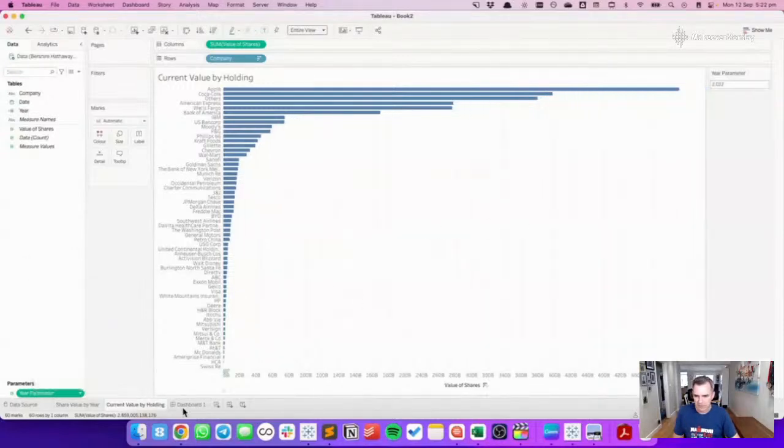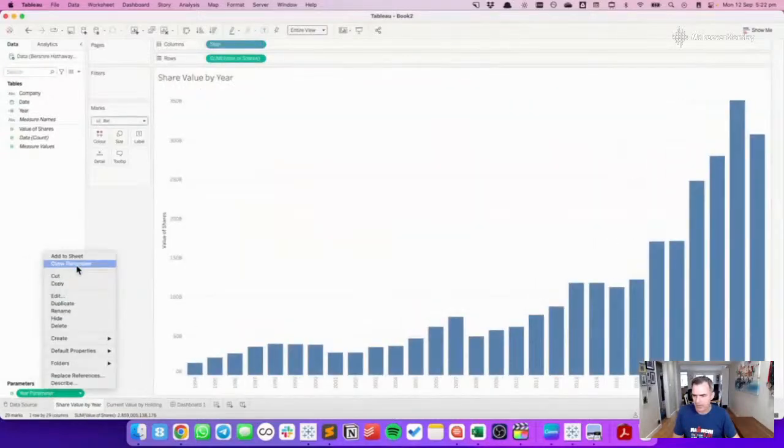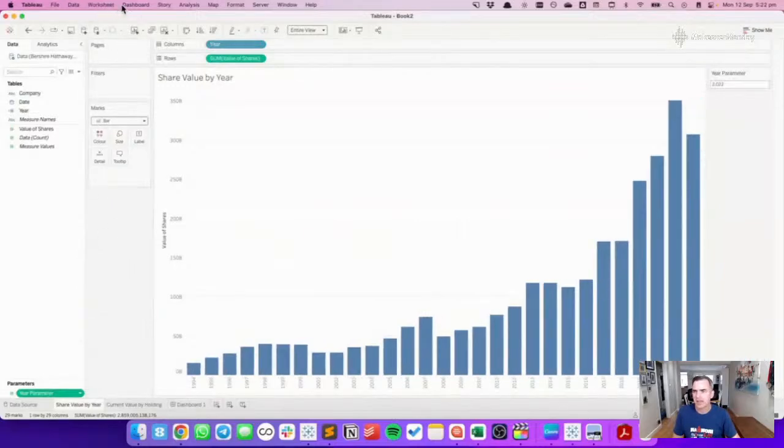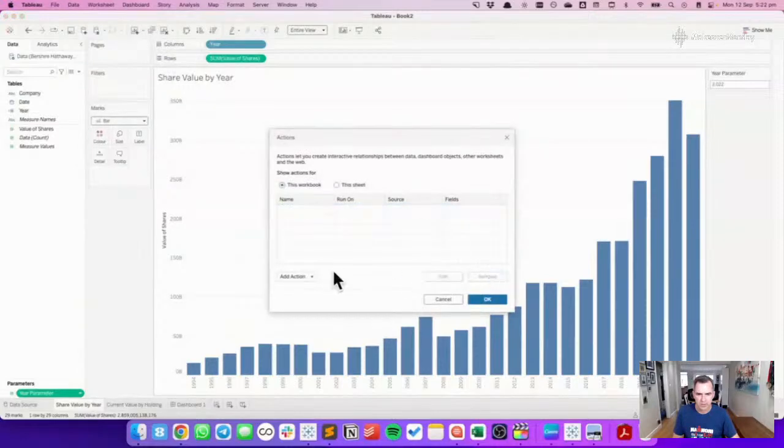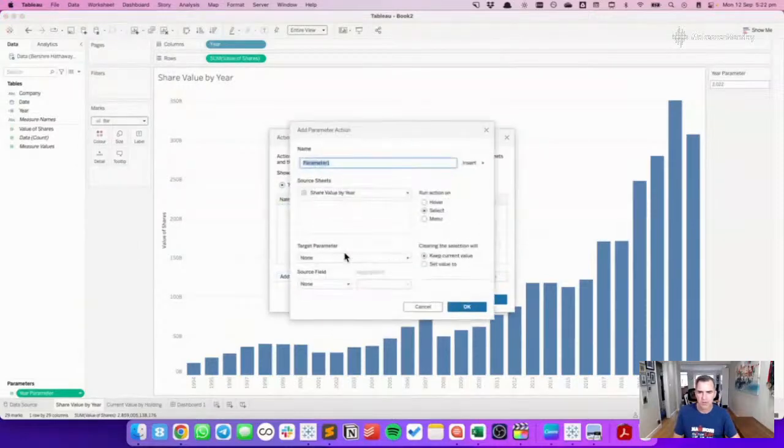So if I go over here, let me show the parameter here. And I'm going to add a parameter action instead. So worksheet actions. I'm going to remove that one. Let's add a change parameter action. I'm going to say update year parameter. Let me get this configured first, and then I'll explain it to you. So we're going to update the year parameter with the field year.